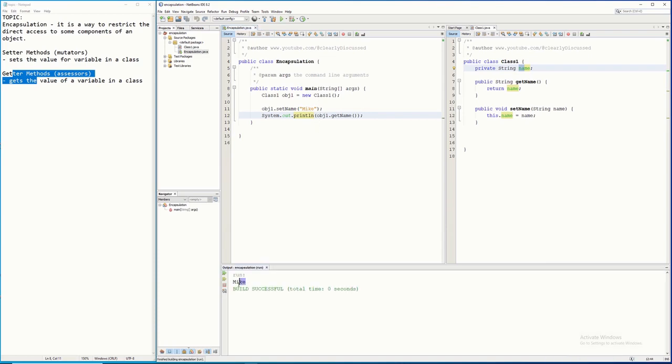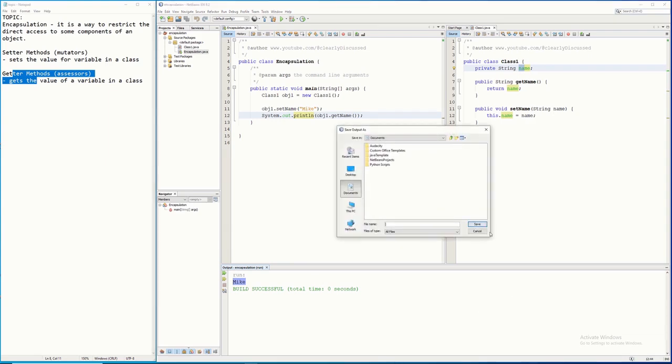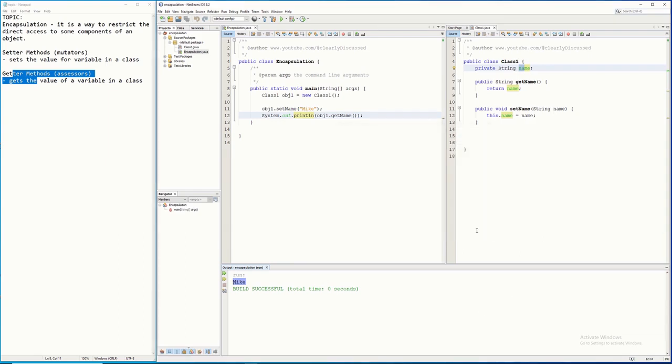And so Mike is there. As simple as this. We use setter to set the value, and we use getter to get the value. As simple as that in object-oriented programming. Alright? So if you want, you can also assign it to a variable.